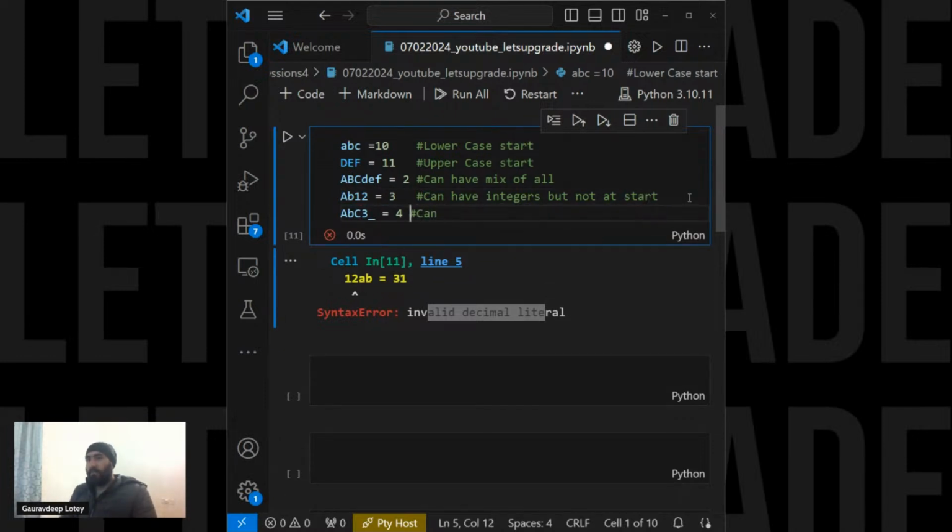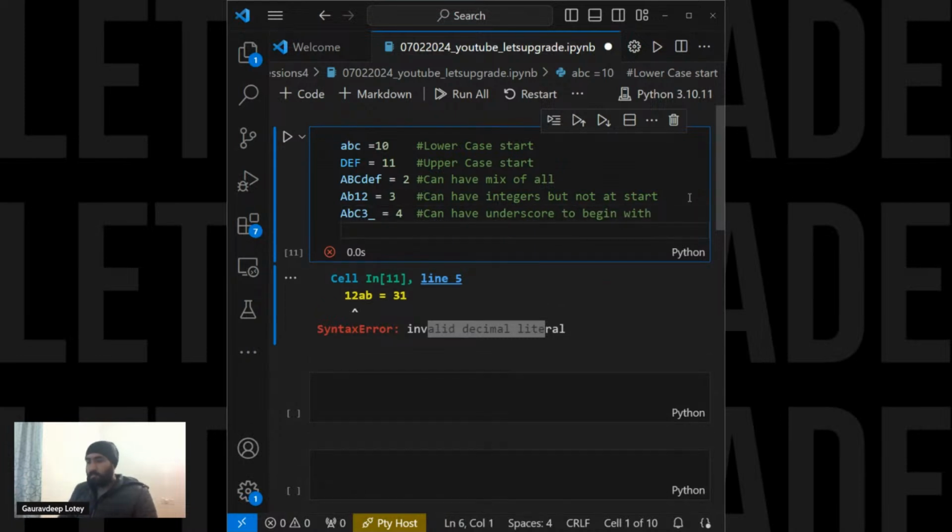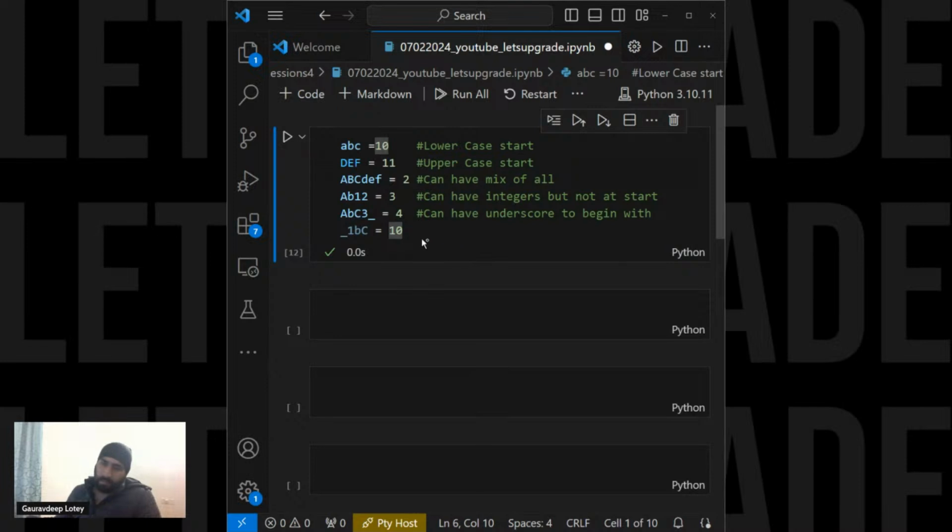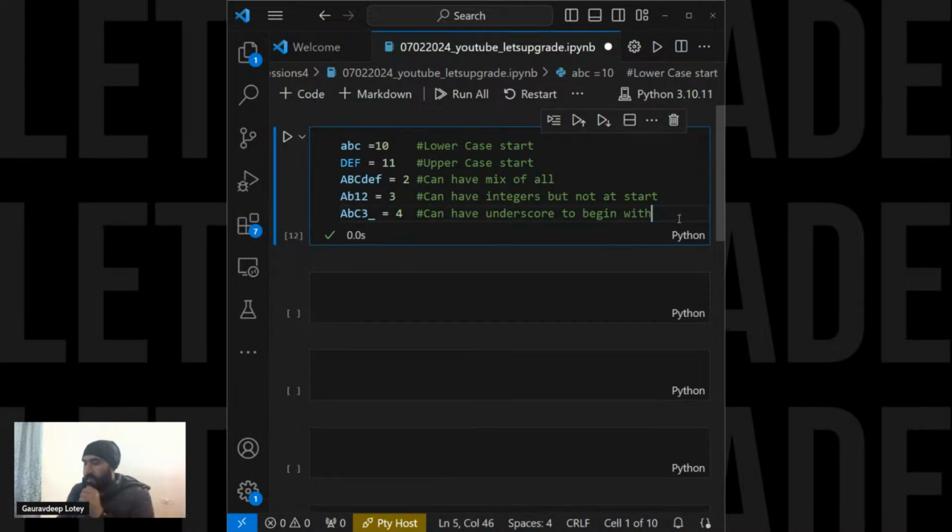We can have underscore to begin with. Okay. We can also create a variable like underscore 1 BDC is equals to 10, and you see this still works. Okay, so these are some quick, simple, short, easy rules to create variables.